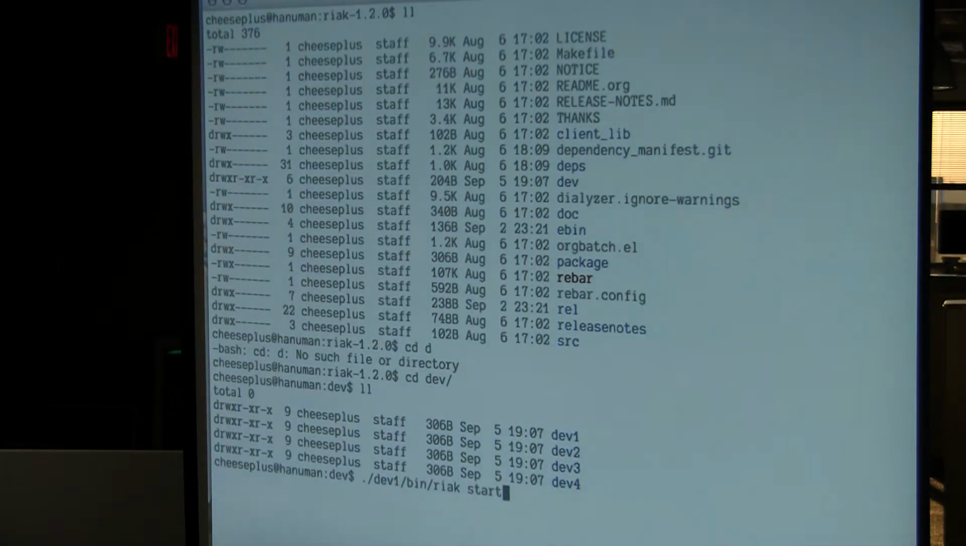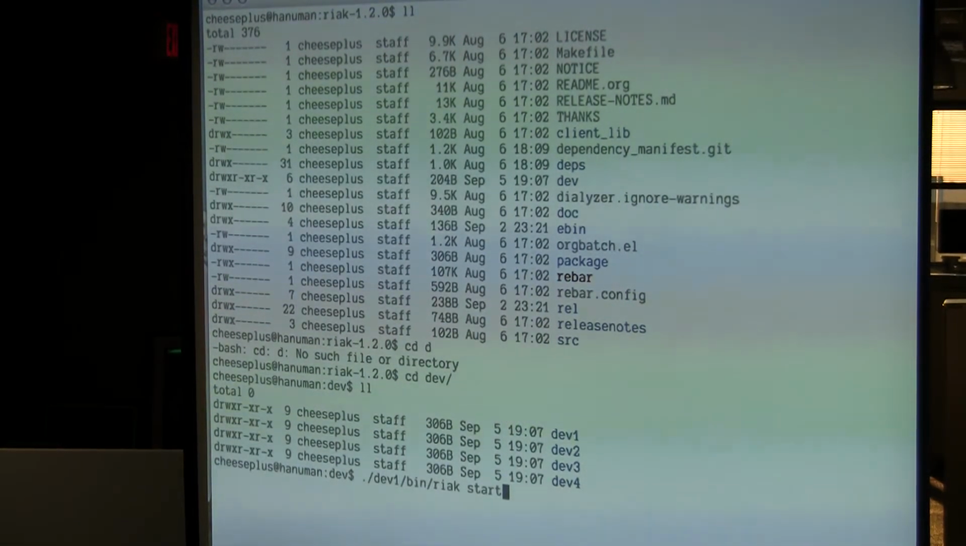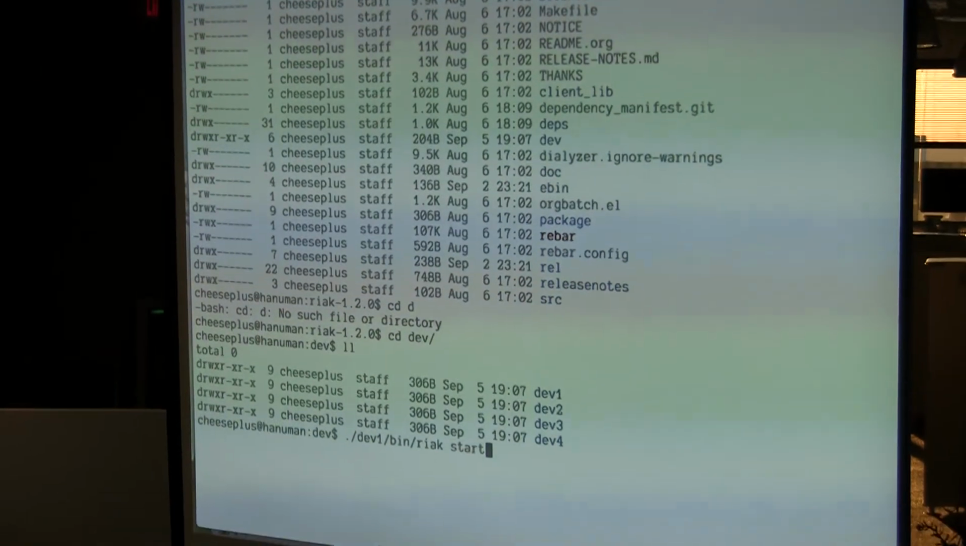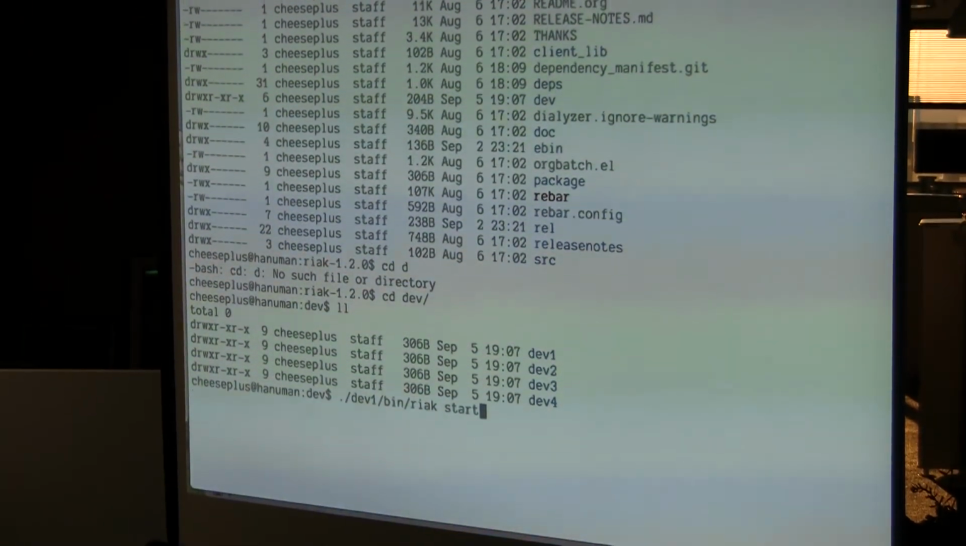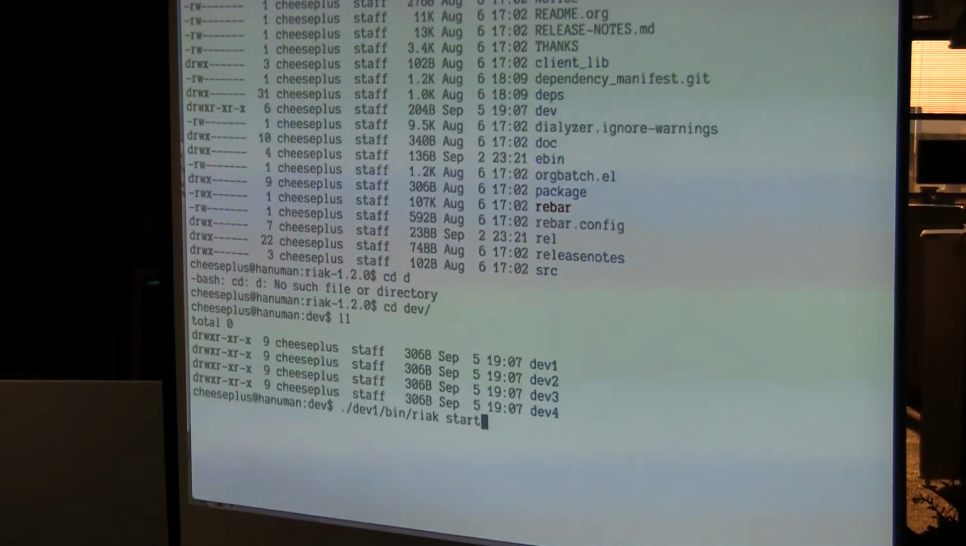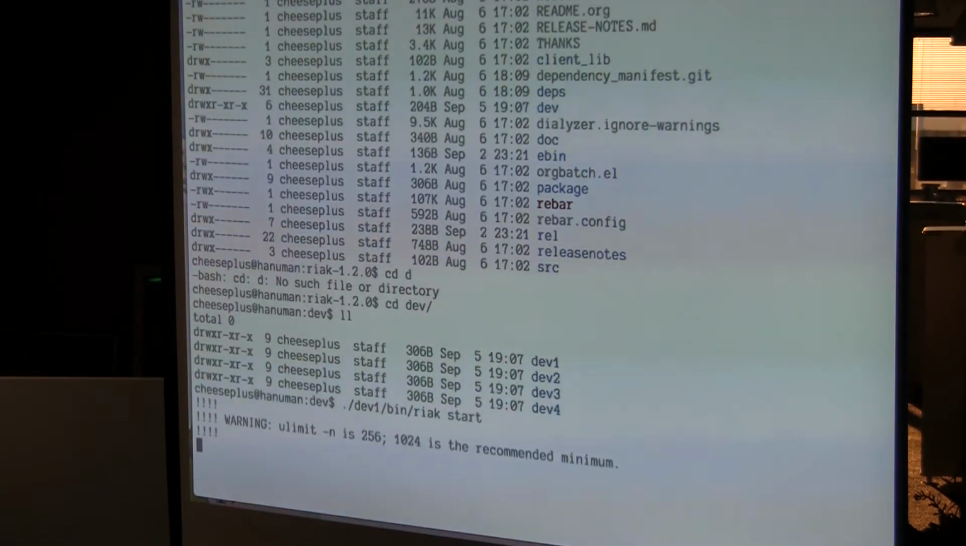I just built Riak earlier today. I did have to build Erlang. It can be harrowing, but it's not as painful as it sounds. If you're going to use Riak, make sure your ulimit is set really insanely high. He's laughing because he knows.